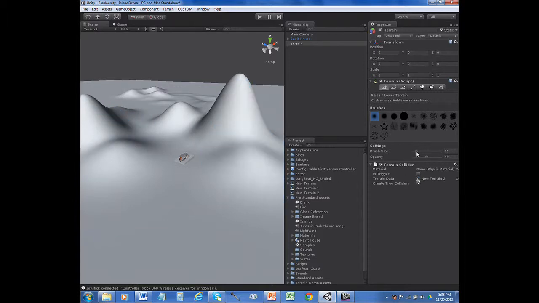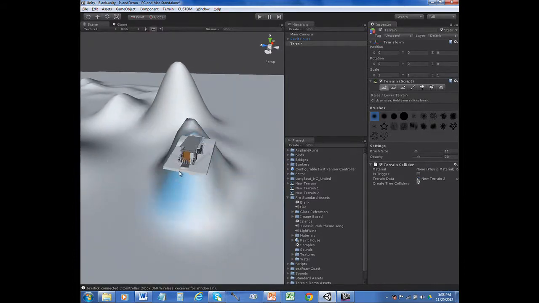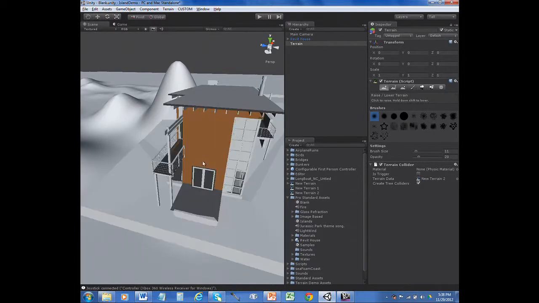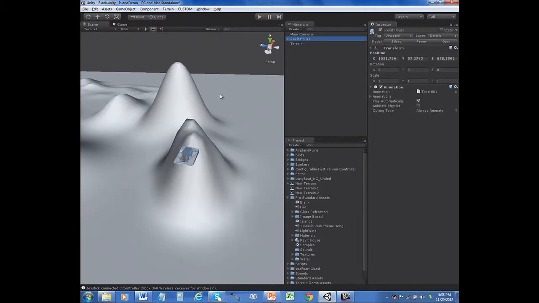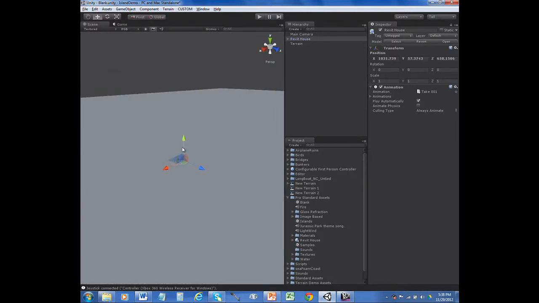You can change the brush size. So it's actually pretty fun to start working with this. And again, you can change the opacity, which is just going to make this a little bit. But you know what? The most important thing is to grab the house and put it in a front view. Look at where my terrain is, probably very, very far away.